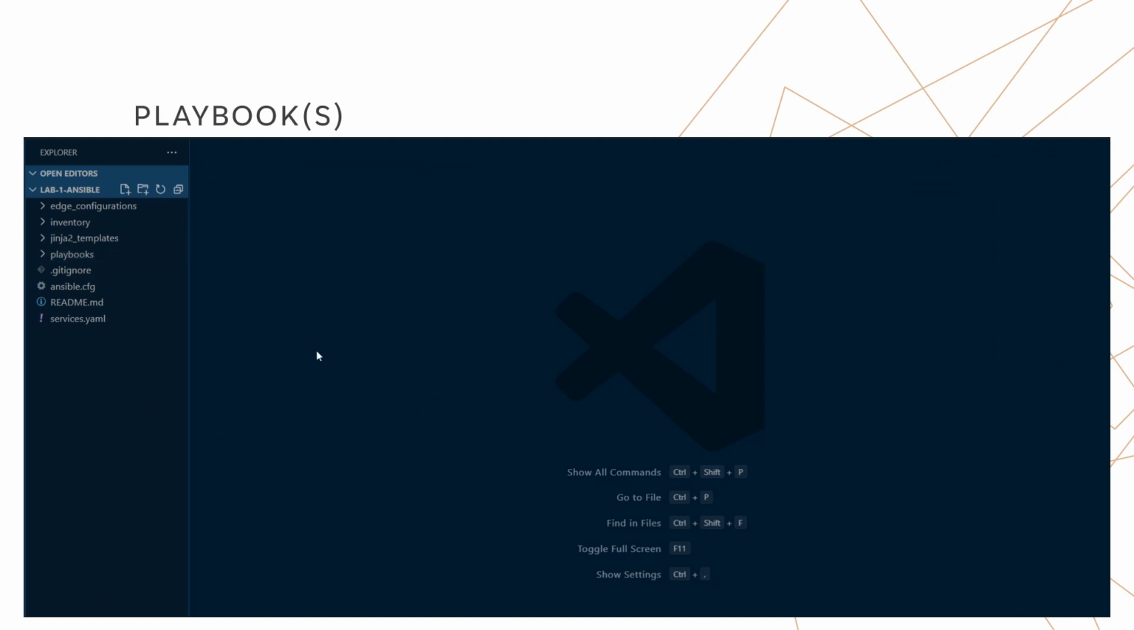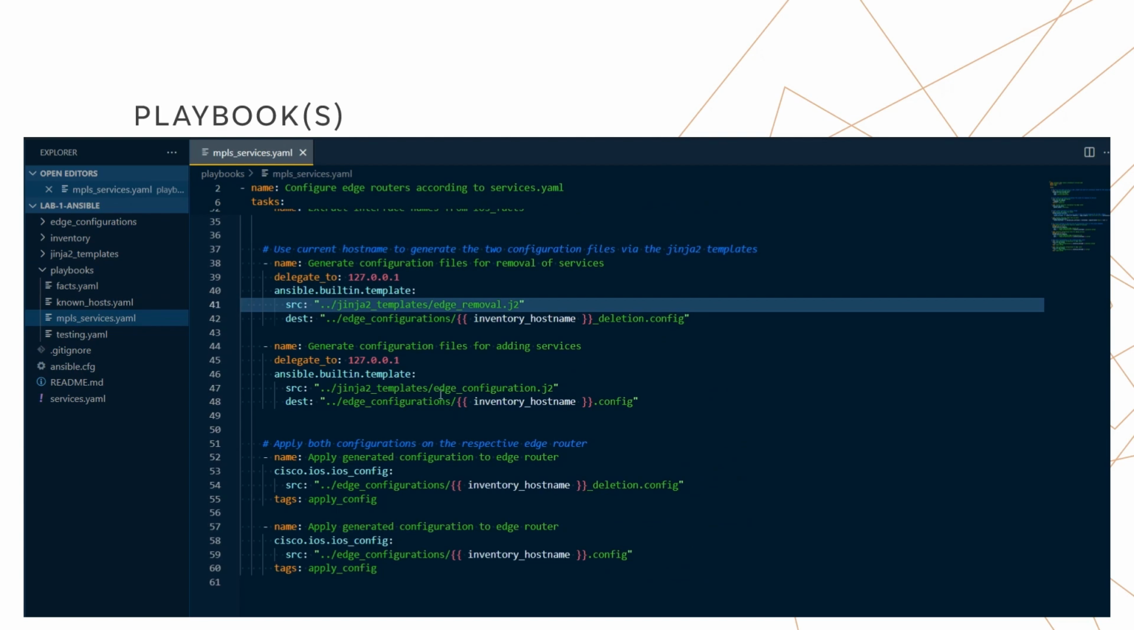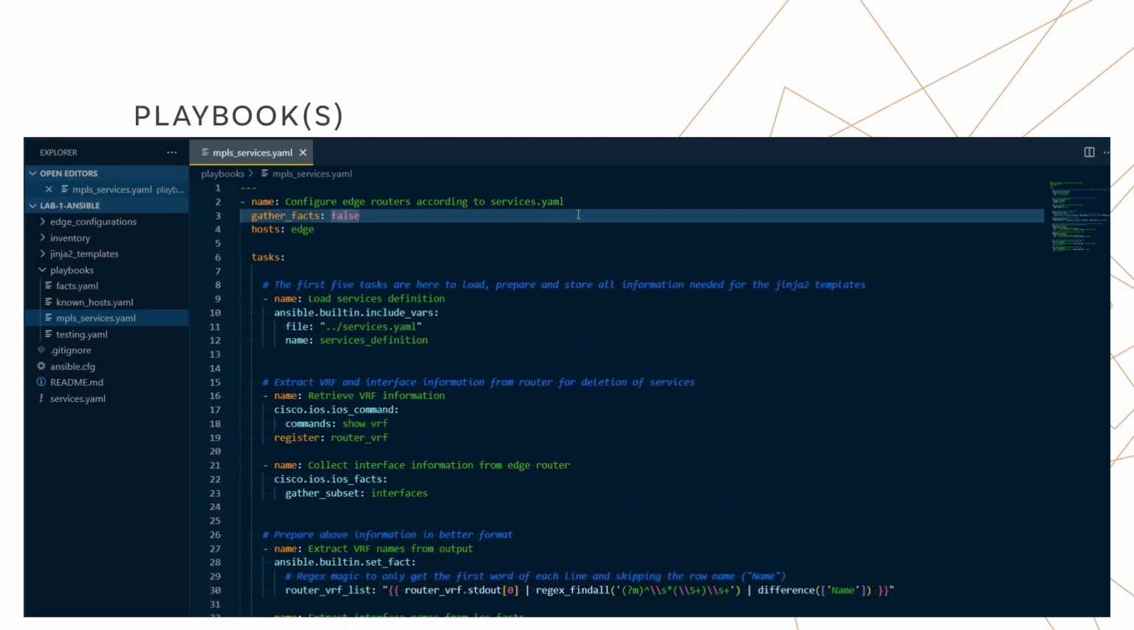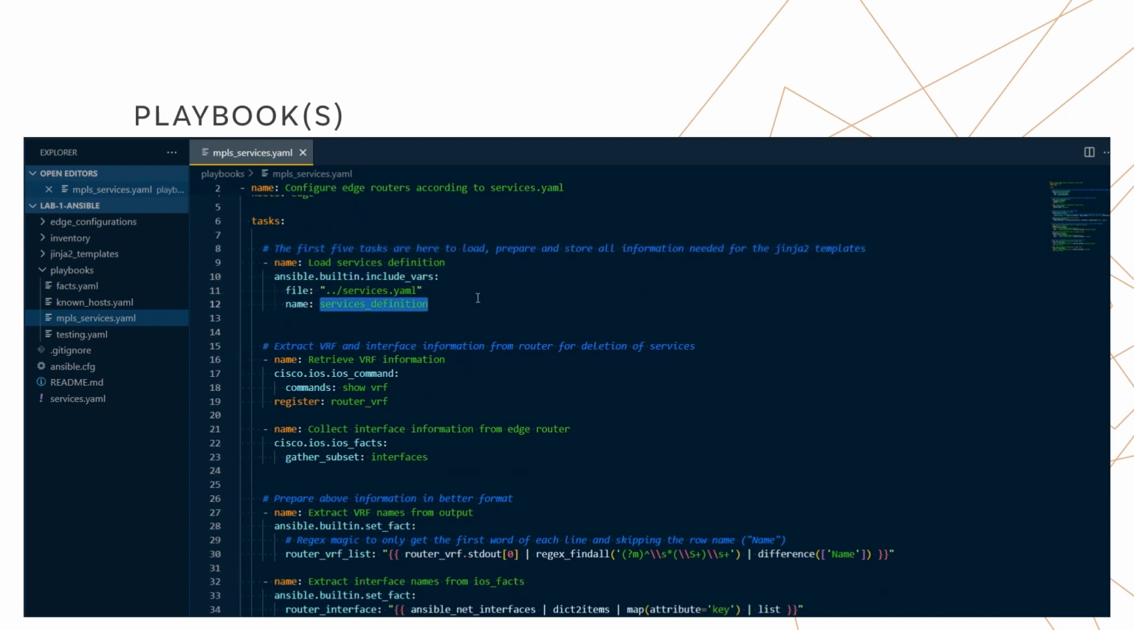So let's talk about the playbooks. There's a separate directory for all playbooks. It contains some I used for testing to gather facts and learn all SSH keys. But the relevant one for this task is the MPLS services playbook. It does everything that's needed for this task, and I will go through every step quickly. So it runs on all edge routers, loads in the services YAML, so it's available for the other tasks that need it and for the template.